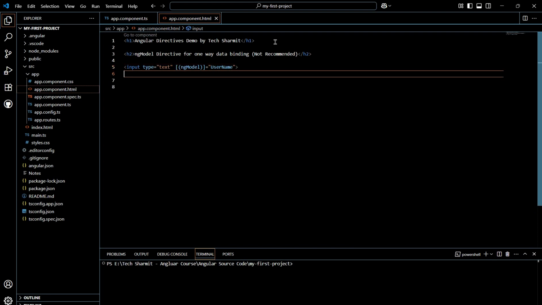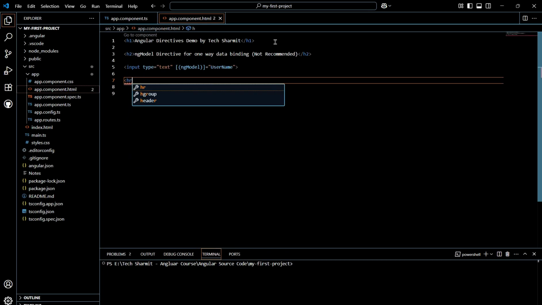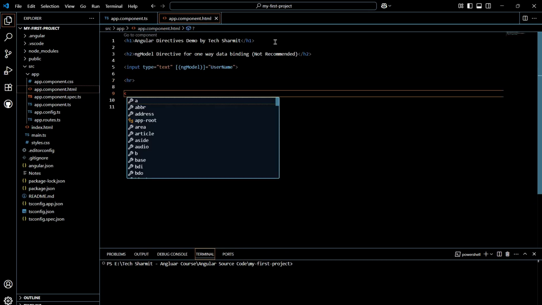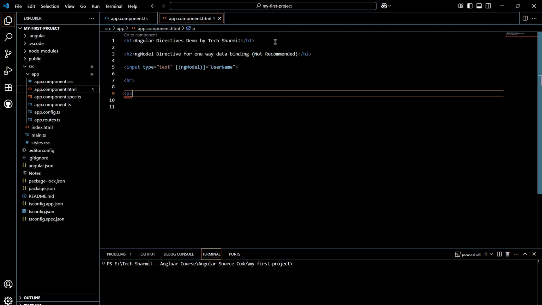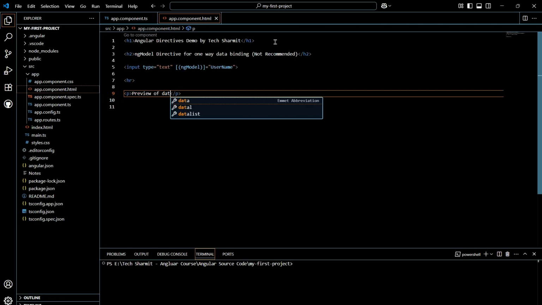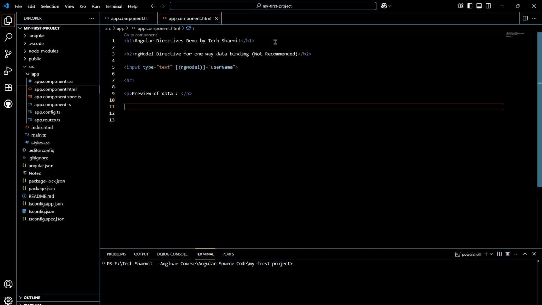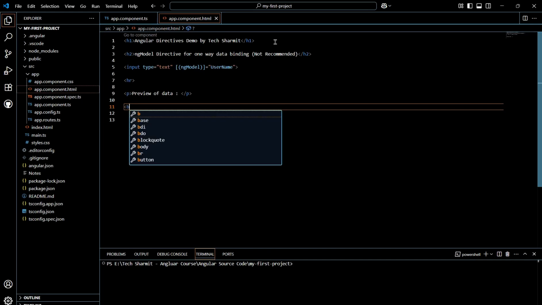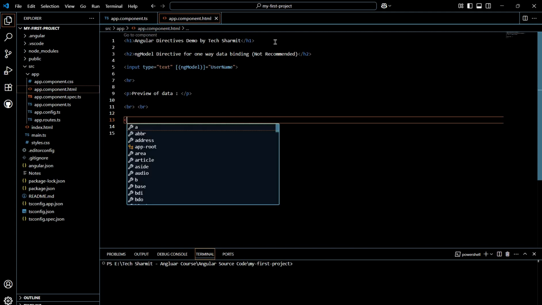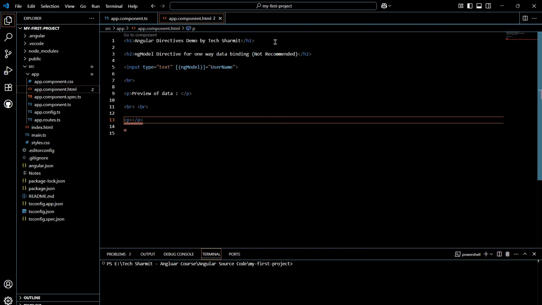Let me show you. Let's add hr here just to add the horizontal line, and here we will print the input values. Preview of data entered, preview of data, let's make it simple. And here we will print this value. Maybe we need to add br tag for proper visualization. Two br is enough. Okay, now here I will write p, and in this p we will write username.